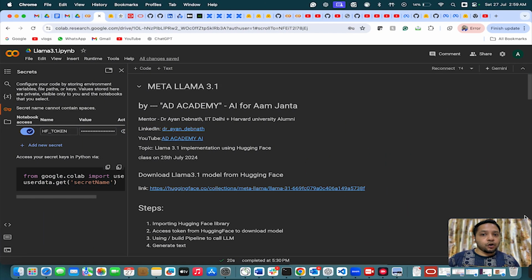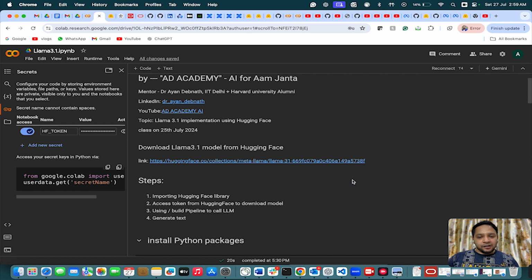I am using Google Colab. You can use any IDE where you want to work, just like Jupyter Notebook, PyCharm, Visual Studio Code, whatever you like. So first of all, I will show you how you can use Hugging Face and Meta Llama 3 with Python coding implementation in just 4 simple steps. Mind it, in just 4 simple steps. So what are the steps?